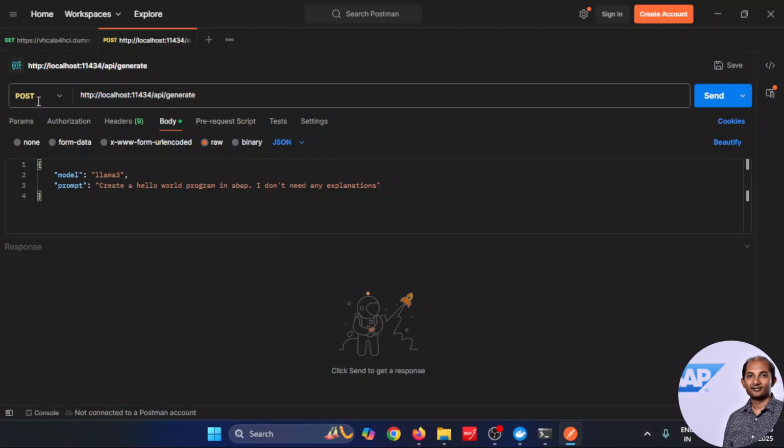I have to have this as POST for my HTTP method, and I'll give the body as JSON, you can see, right? It's very simple: I'm telling it that the model is LLM 3, and the prompt is create a hello world program in ABAP, the ABAP programming language. And I don't need any explanation because it's a pretty simple hello world program. Just generate it and let's see how it works.